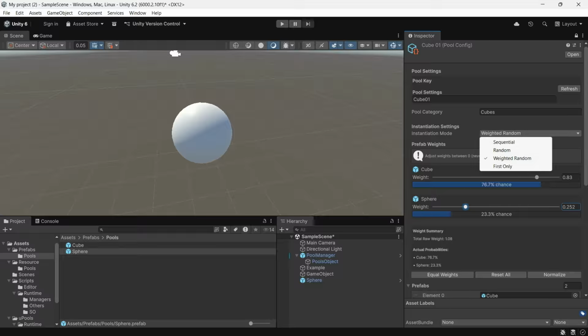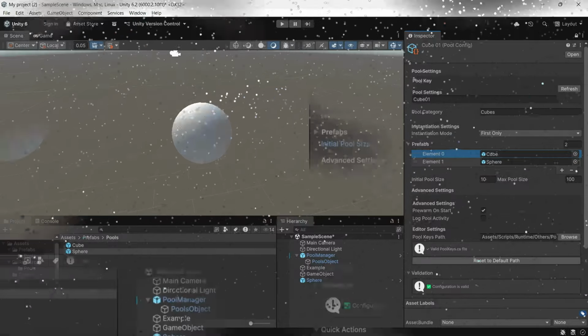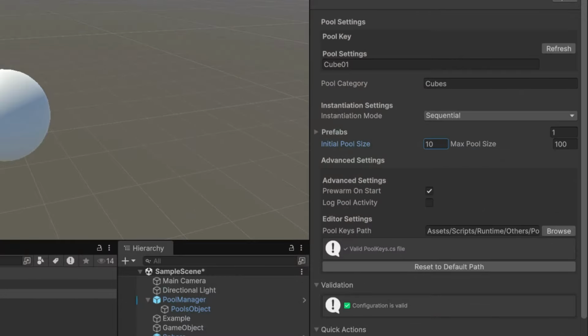And first only always spawns only the first prefab from the array. Next, we have the initial pool size. This determines how many objects are pre-warmed, meaning they are created at the very first frame of the game. We also have the max pool size, which defines the maximum number of objects that can exist in the pool.